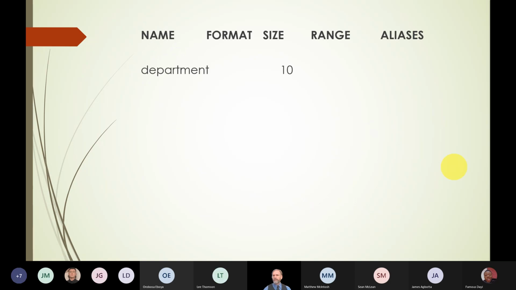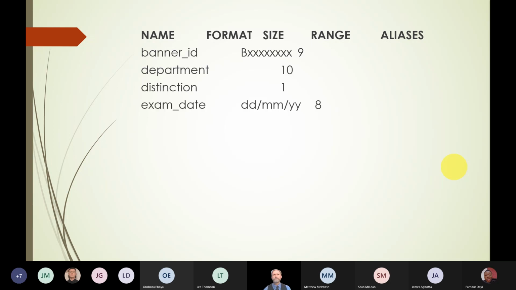We've got a banner ID, so that goes before department because it comes before it alphabetically. The format is B followed by 8 numbers, so it's got a size of 9. It looks like my columns are out of sync, and I apologise. Next piece of data, distinction, that comes after department, and it's got 1 character, and it's just Y or N.